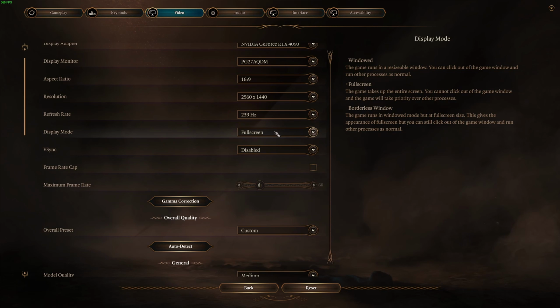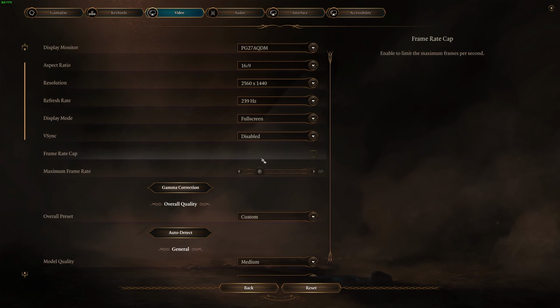For display mode, make sure that you're using the full screen one. Don't use borderless or windowed. You will see that you're getting some random stuttering with borderless, so that's why I recommend going with full screen.